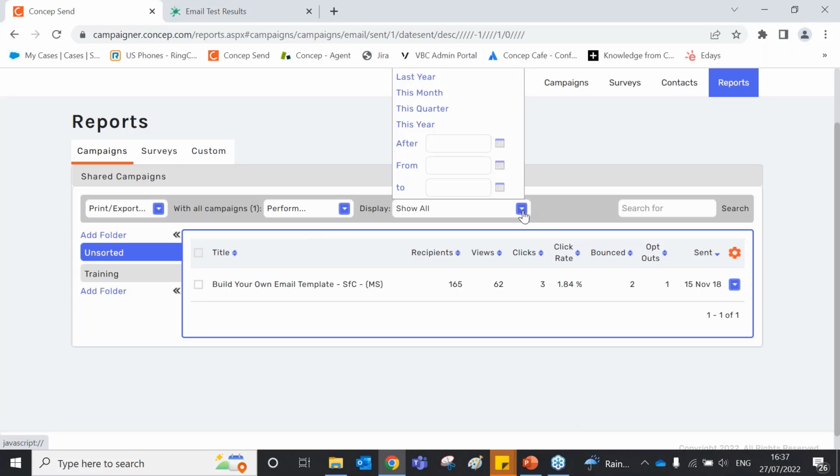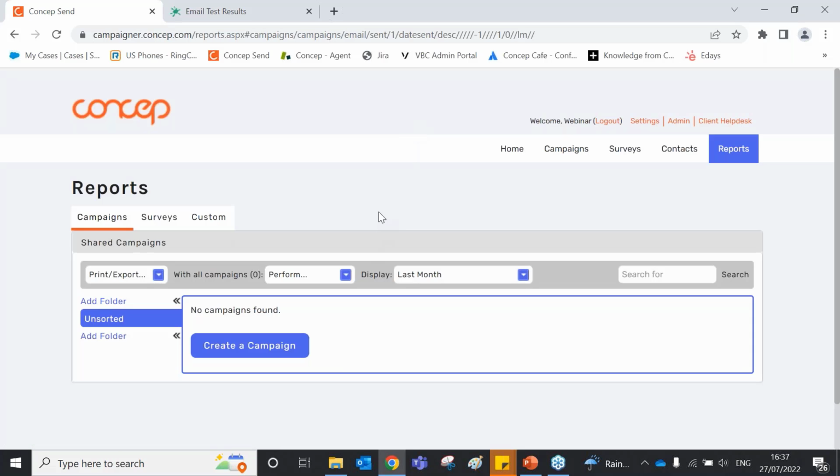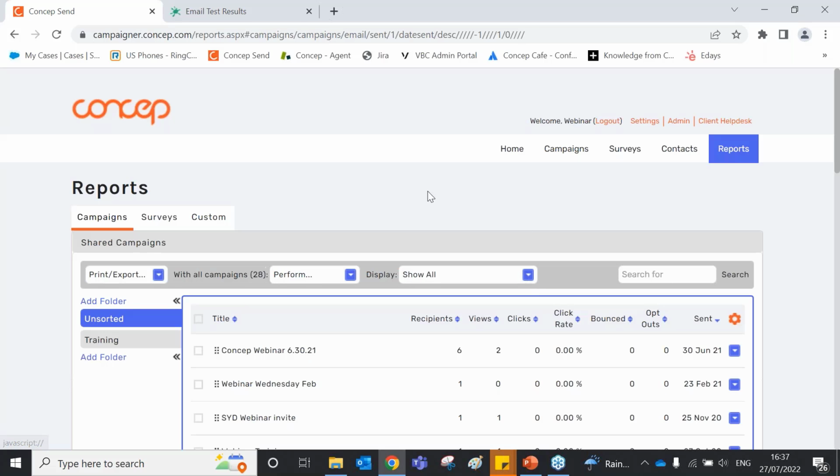You also have an option to change the display. This means you can set how you want the campaigns to appear. When you do have a lot of campaigns, you may wish just to filter how many are showing. So if you selected last month, that would mean every campaign that was sent in the last month would then appear. If for some reason you log into an account one time and not see your campaigns, it's worth checking the display to ensure that everything is selected. By clicking show all, you can ensure that every campaign that you've created is available.